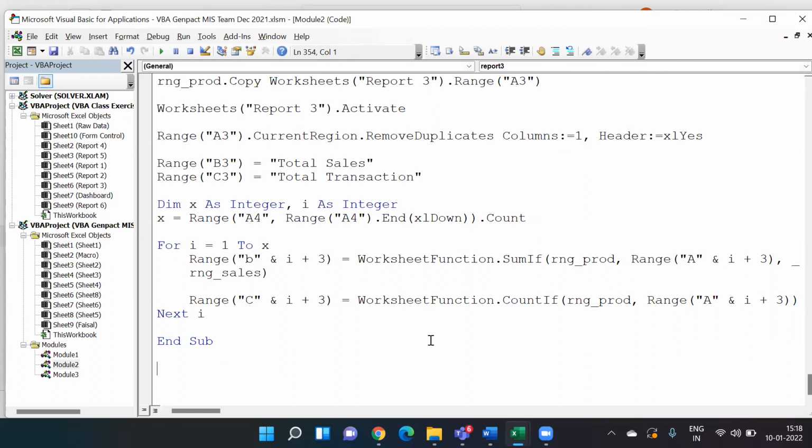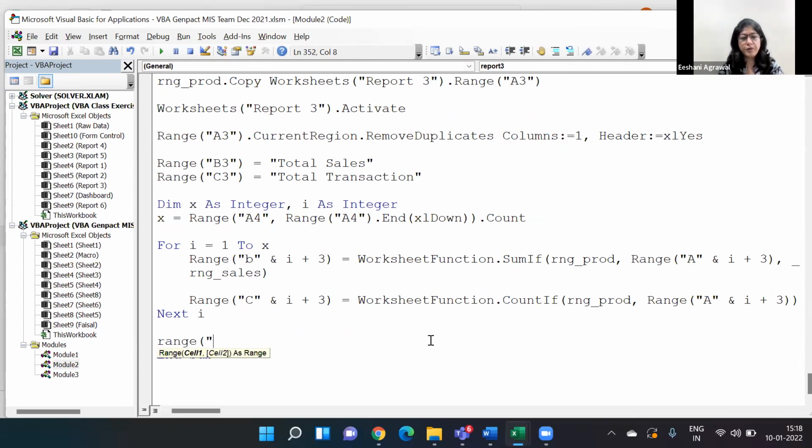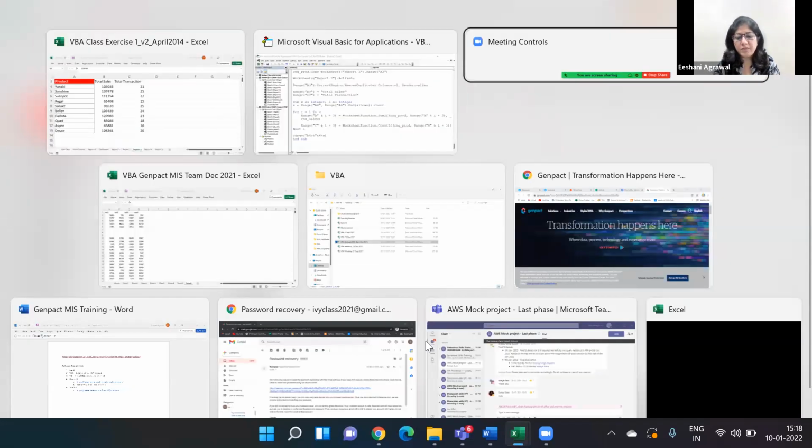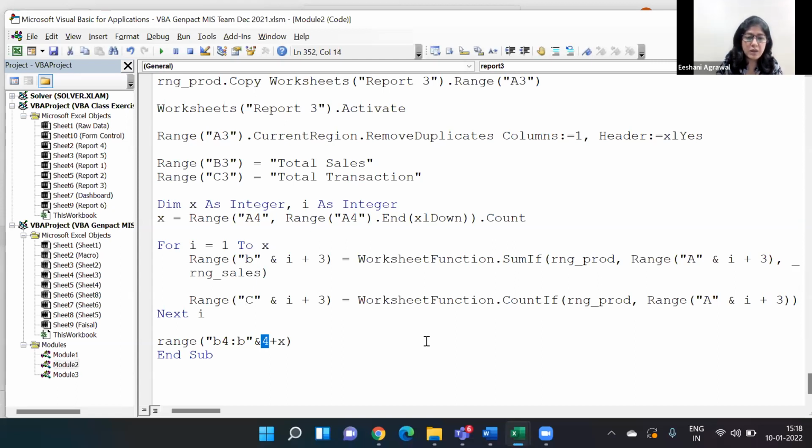Yes. So if I had done something like Range B4, so B ampersand, this would be what? 4 plus x, right? Not 14, minus 1 times x minus 1. So 3 plus x, right? And then you're saying .Formula is equal to double quotes equal to, let's say, SUMIF, and then in SUMIF we have to give the range.